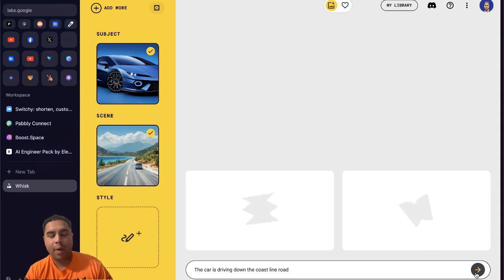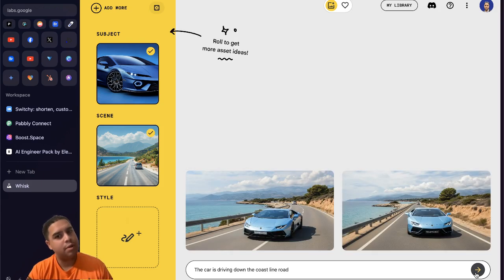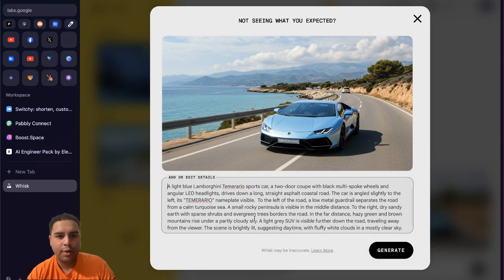I have played around with it for a little bit, and I have produced really nice results. Some other ones are not so nice, but as you can see, it got the Lamborghini. I didn't mention what it was. It was just the car driving down the coastline, and it got the car, it got the coastline. We're going to open the picture, and one of the nicest things that it does is that it tells you exactly the prompt that the system used to produce this image.